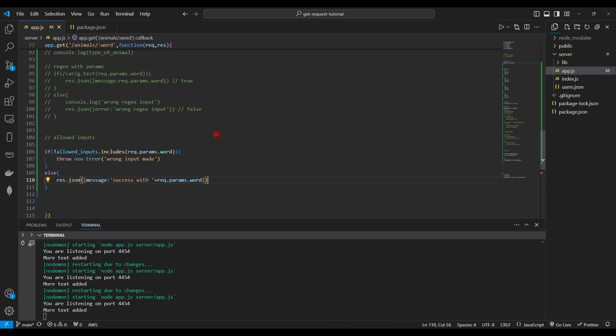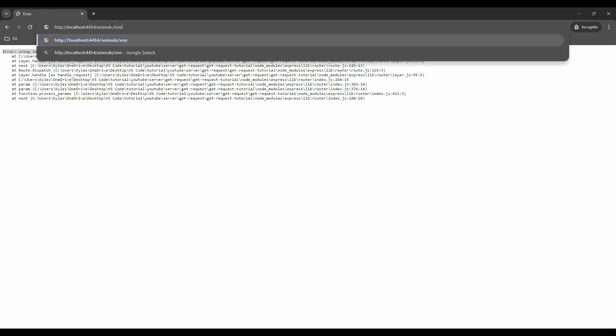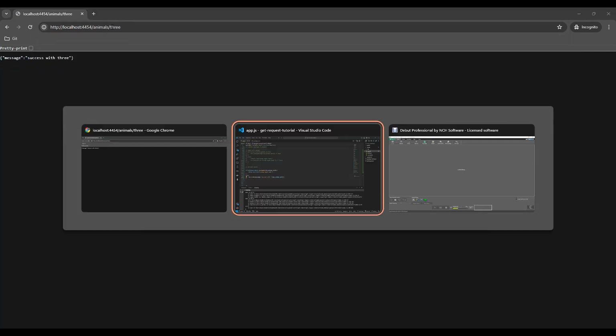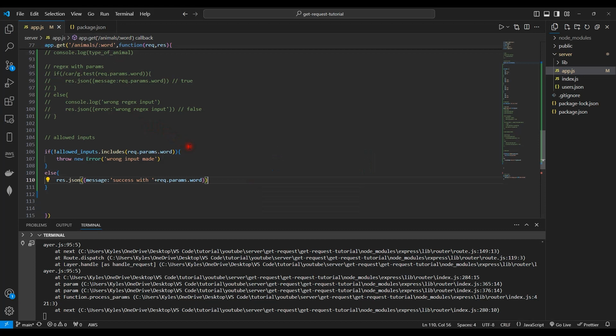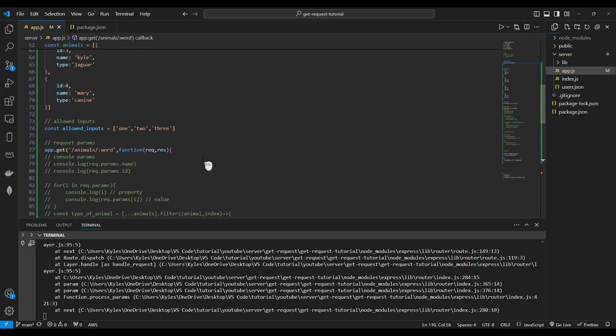Now let's go into testing and test it out. Let's say 5. We get an error, wrong input made. Cool. Let's use 1. And we get the string success with 1. Let's try 2. Cool, we get 3. Success with 3. So this is the power, again, of the rec.params function here when we request parameters dynamically within an endpoint.